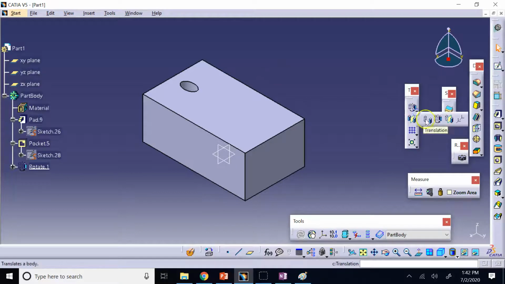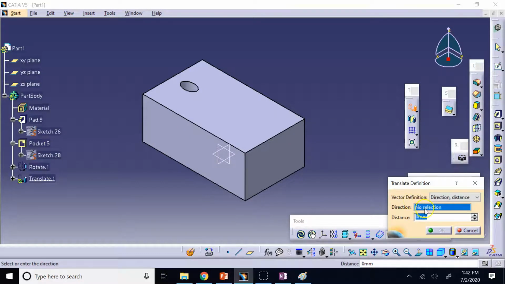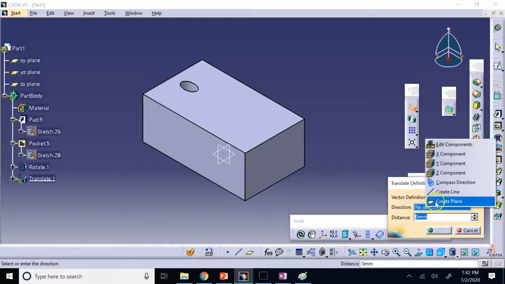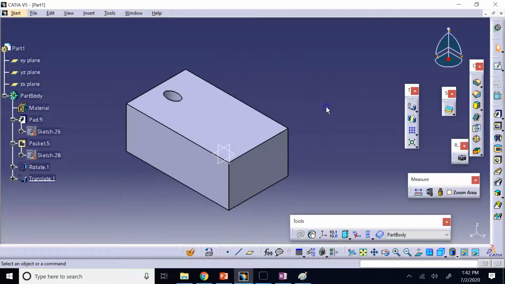Or if you do translate, it says, okay, where do you want to move it? I say I want to move it along, let's say, the x-axis. And it says how many mil? I say move it 20 mil in the x-axis. So it should move in this direction, right? And look, it does. So you can translate and rotate an object, move a feature from one side to the other.